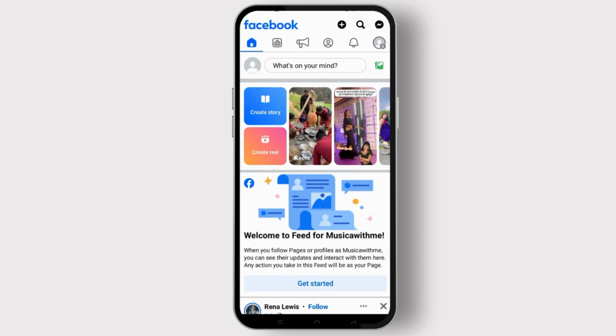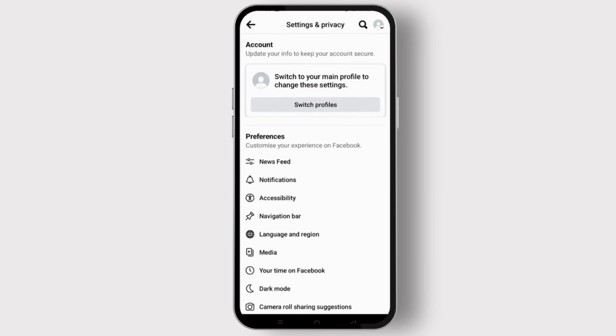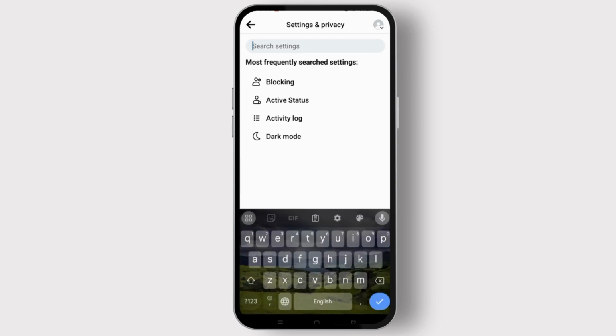Now tap on the three line icon at the top right corner and tap on the gear icon at the top of the screen. Here on the top you can see the search icon, tap on it, and on the search bar you have to type in page status.